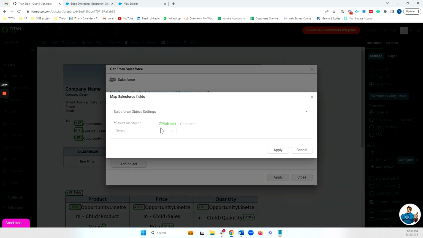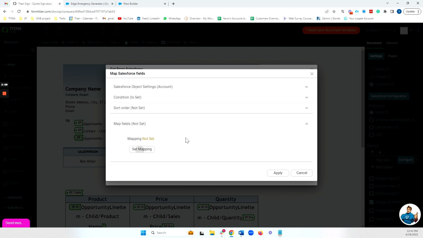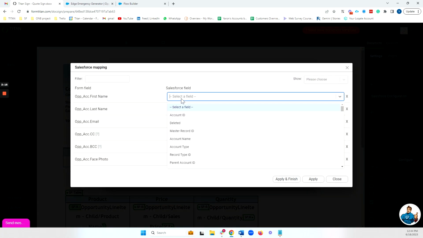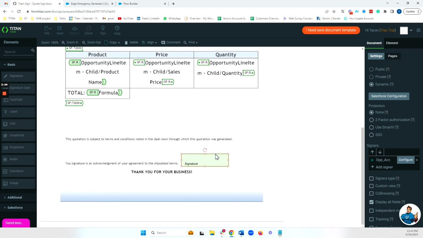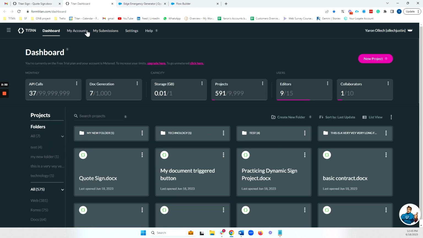And now I'm going to create a child to bring in the account, and the account ID needs to match the account ID on our number 1 opportunity get. Now I can map, let's just map the name of our account, and I will map the email, and I will apply and finish. Let's relate this to our signer. We can save, and let's add this as a user in.